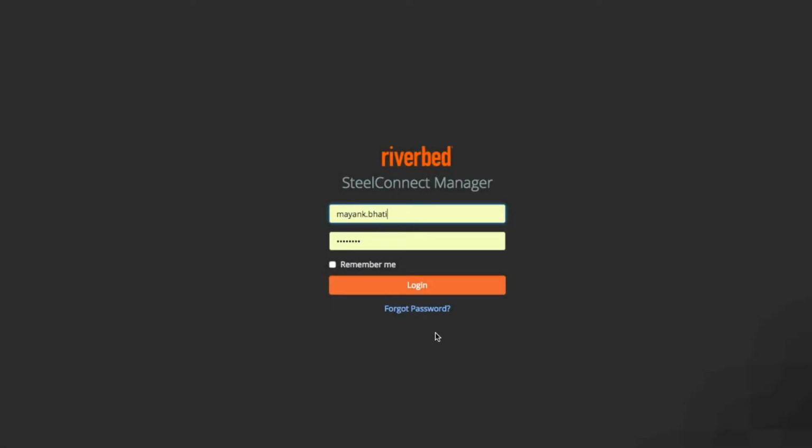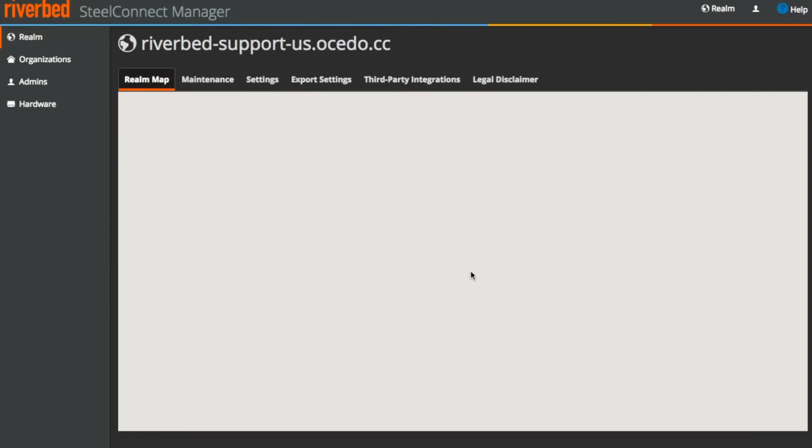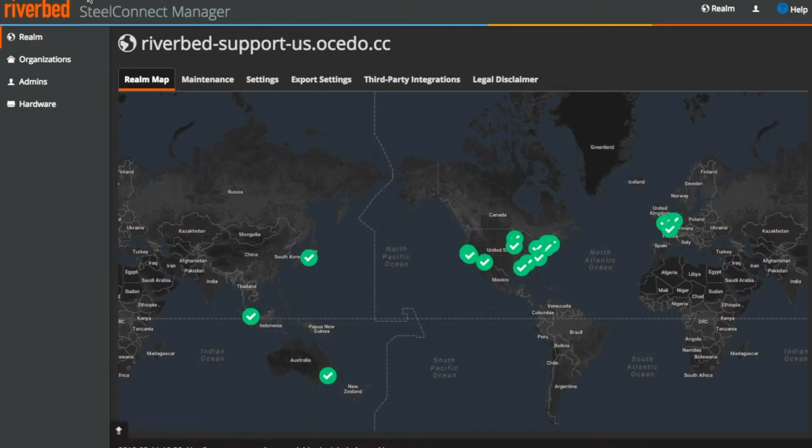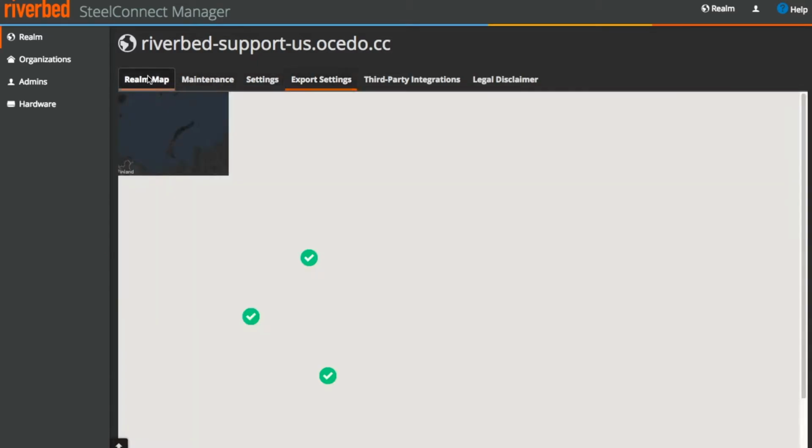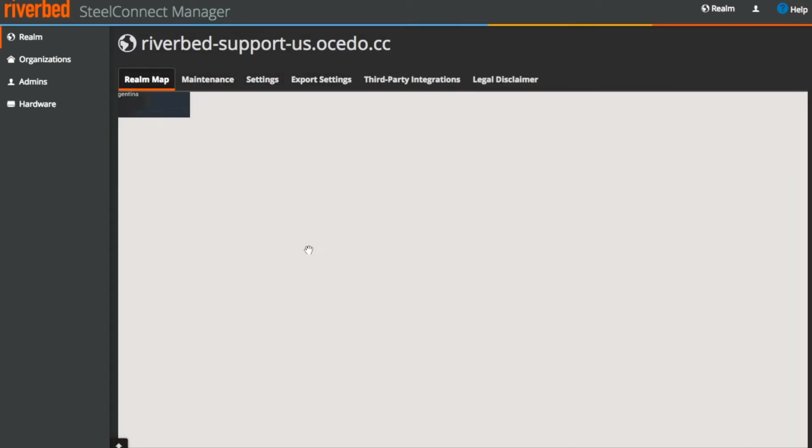Alright, so this is the login page of our lab SteelConnect Manager. Here I am using my username and password to log in. Now as soon as I click on the login button, I'll land onto the realm page. Now if you look on the left side, there are multiple pages. Each one is further divided into multiple tabs. So let's start from the realm map.